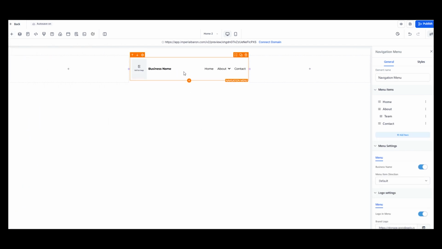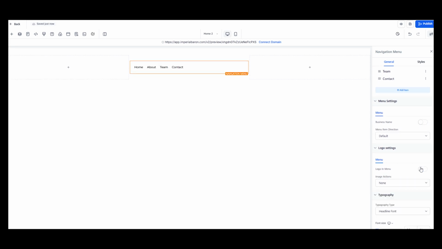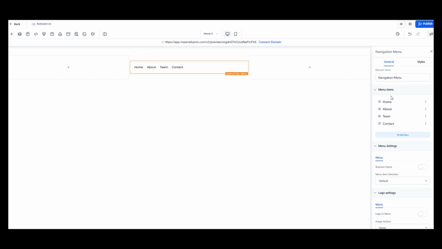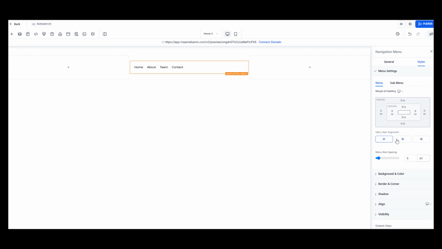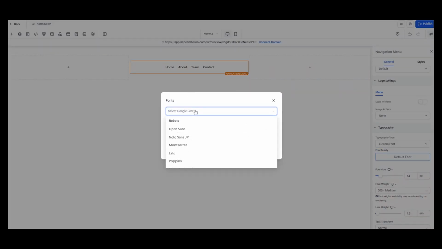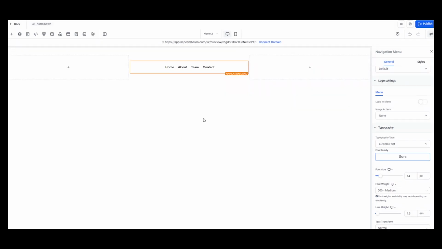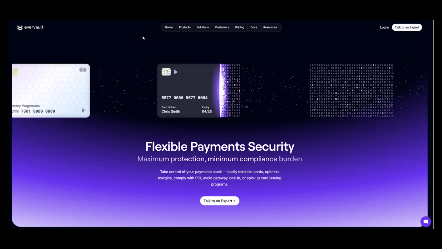Navigation menu right here. Let's put the theme on the same level as the other buttons. Let's remove the business name and also the logo, and let's center everything after we find where the new settings are right here. Okay, perfect. And also let's change the font to something like this one. Perfect.